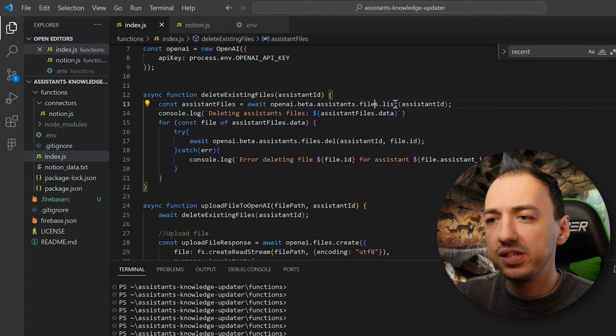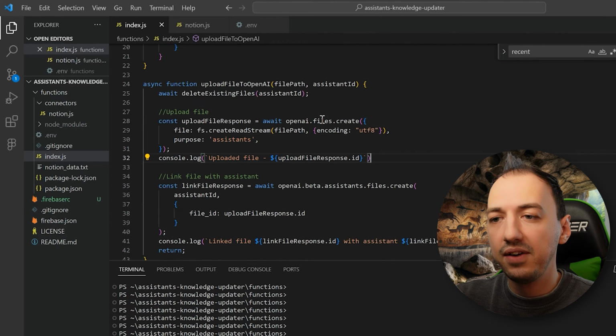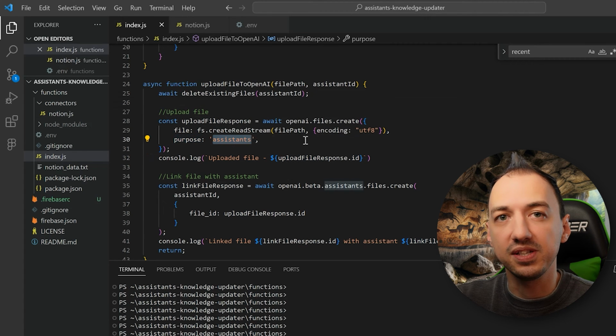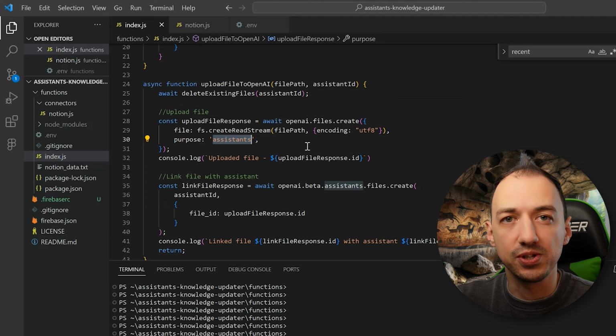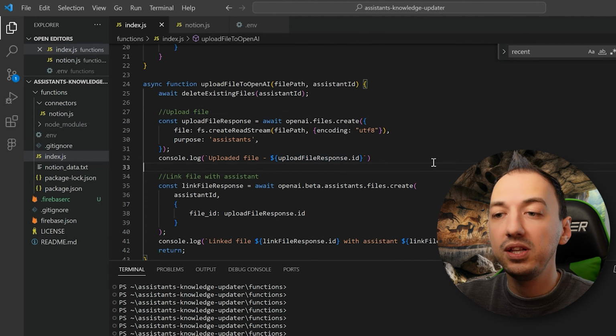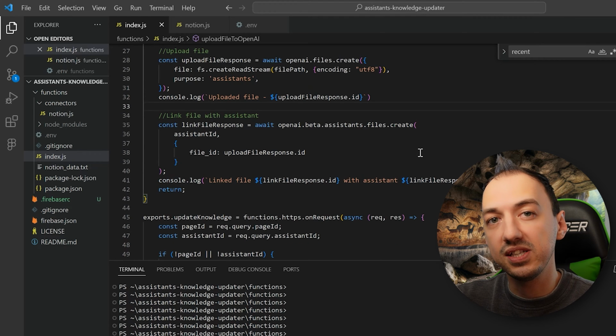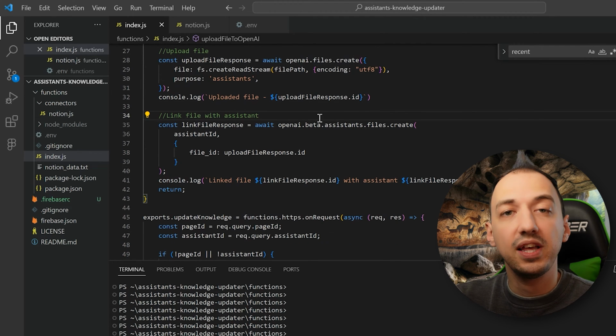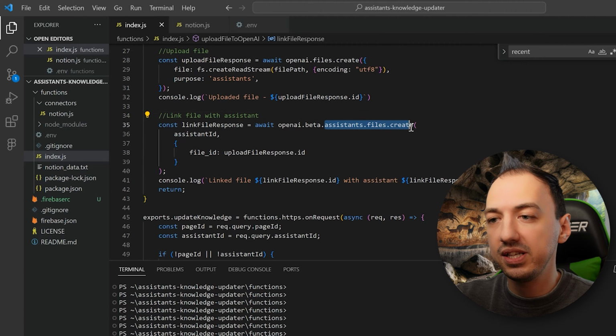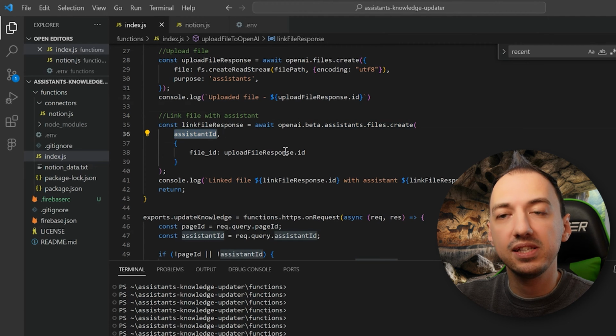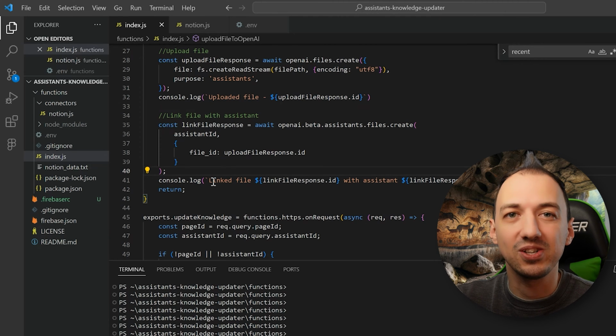Anyhow, here we look at our assistant and we find any of the files associated with it and we go ahead and delete them. Afterwards, we upload the file using the OpenAI Files API, and you see here the purpose is assistants. That means it can be used for knowledge retrieval. After we upload the file though, we need to also associate it with the specific assistant that's going to use that data. So that is the next API call that we make down here. Assistant files create, we pass the assistant ID, as well as the file ID that we got when we uploaded the file. Now we should have the file linked to the assistant, and OpenAI should be able to use the data that we uploaded to answer users' questions.